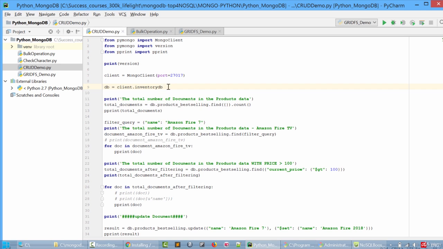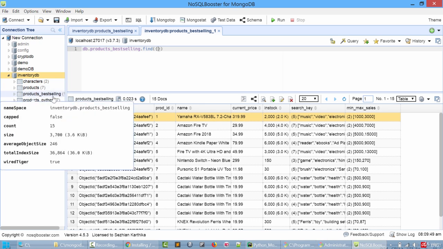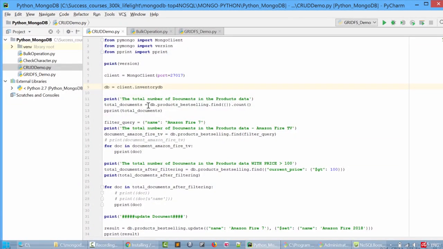Let me walk through the code. The first step is to import MongoClient and version from the PyMongo package, and then I have given a print for version. Then we are connecting the MongoClient to the localhost. Following that, I'll be connecting to the database. In my case, the database is InventoryDB, and I'll be using this one, productsbestselling. So this is the collection I'll be using for demonstration.